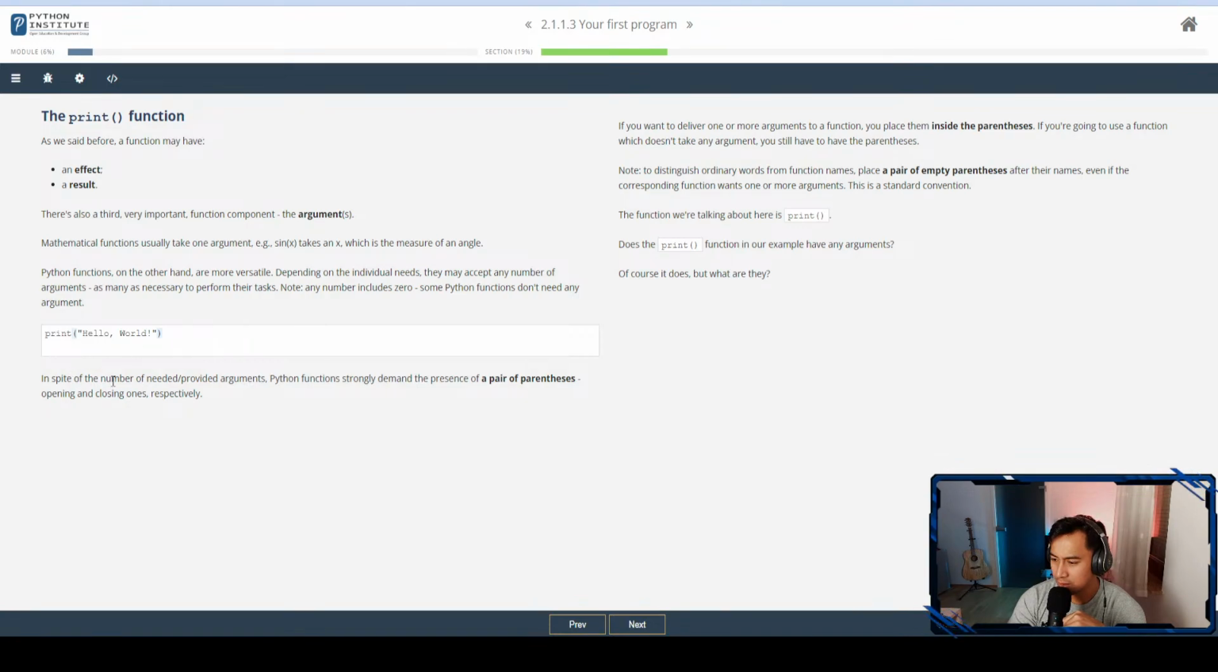Okay, Python functions strongly demand the presence of a pair of parentheses. If you want to deliver one or more arguments to a function, you place them inside the parentheses. If you're going to use a function which doesn't take any arguments, you still have to have the parentheses.